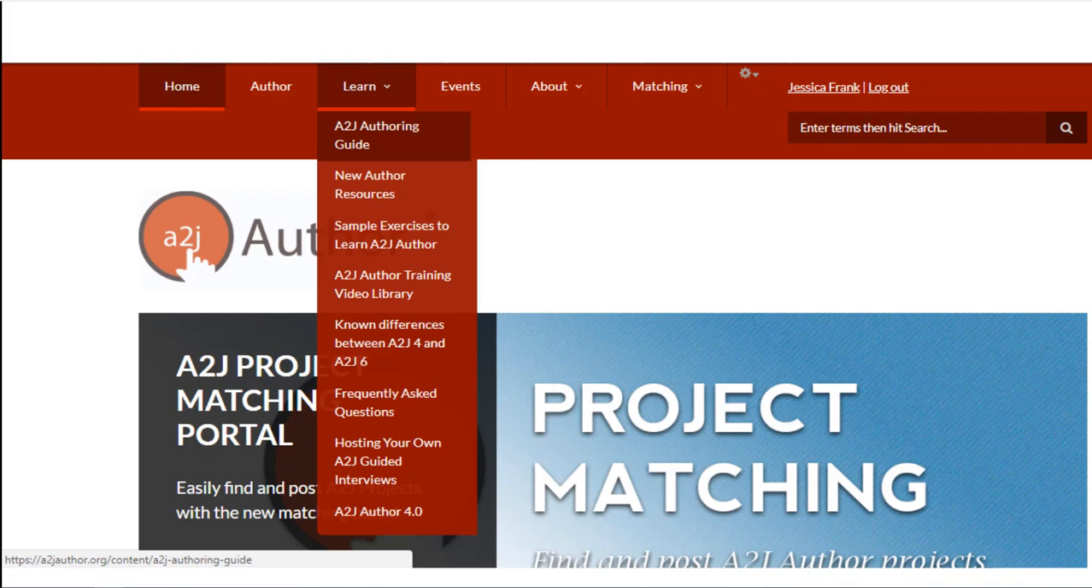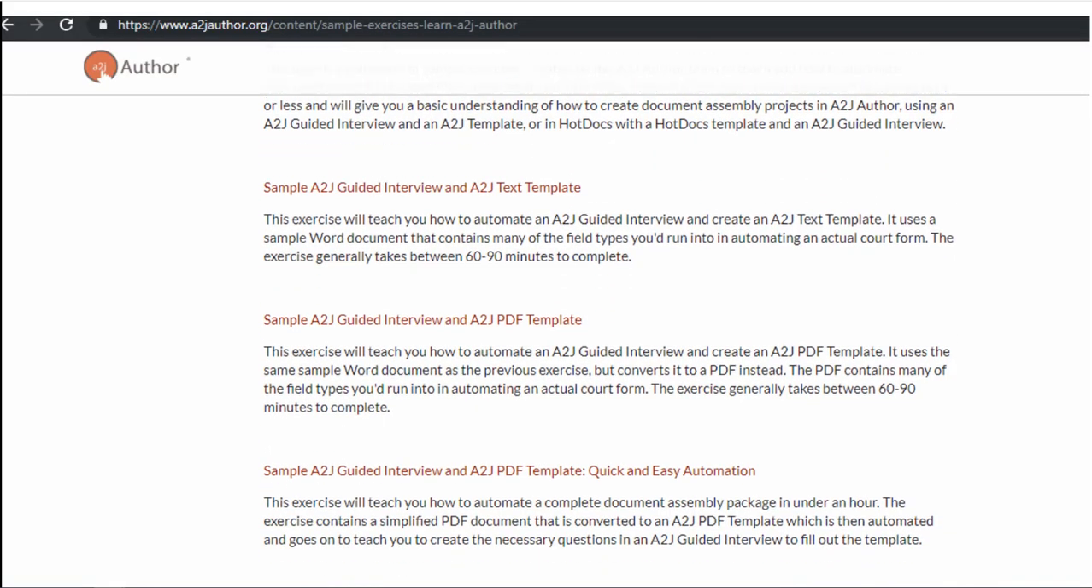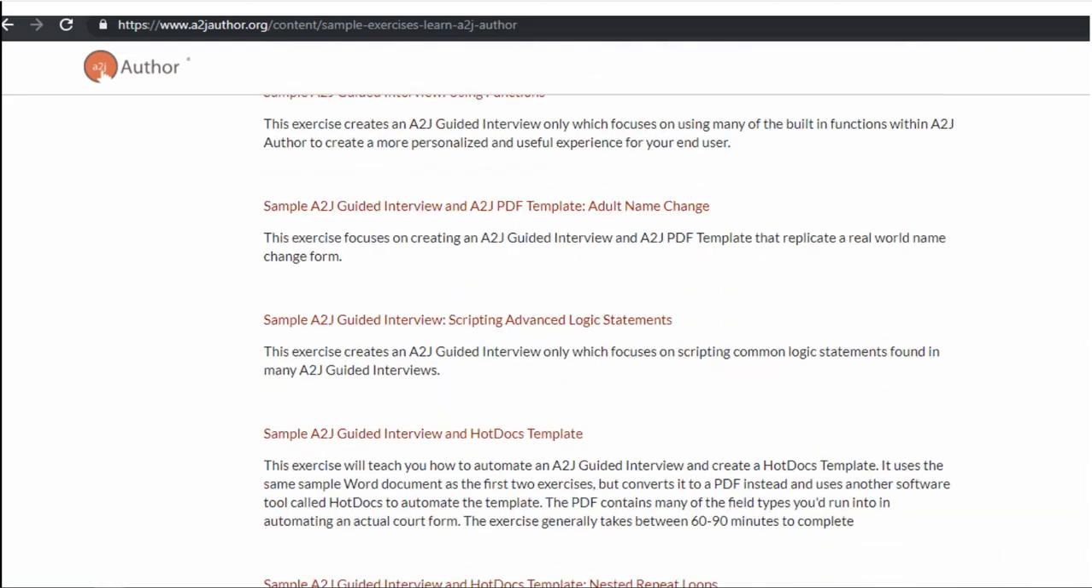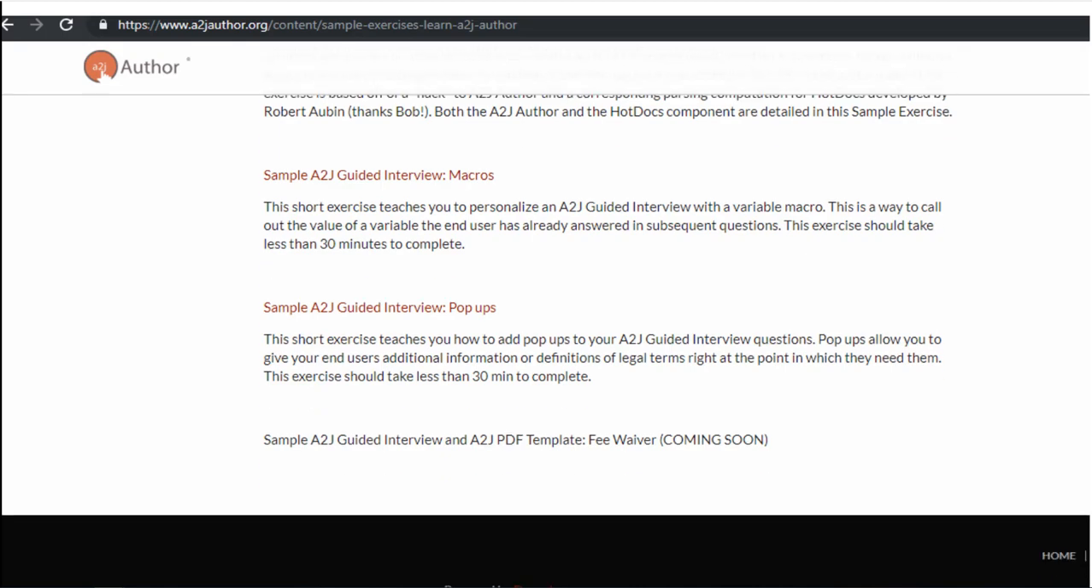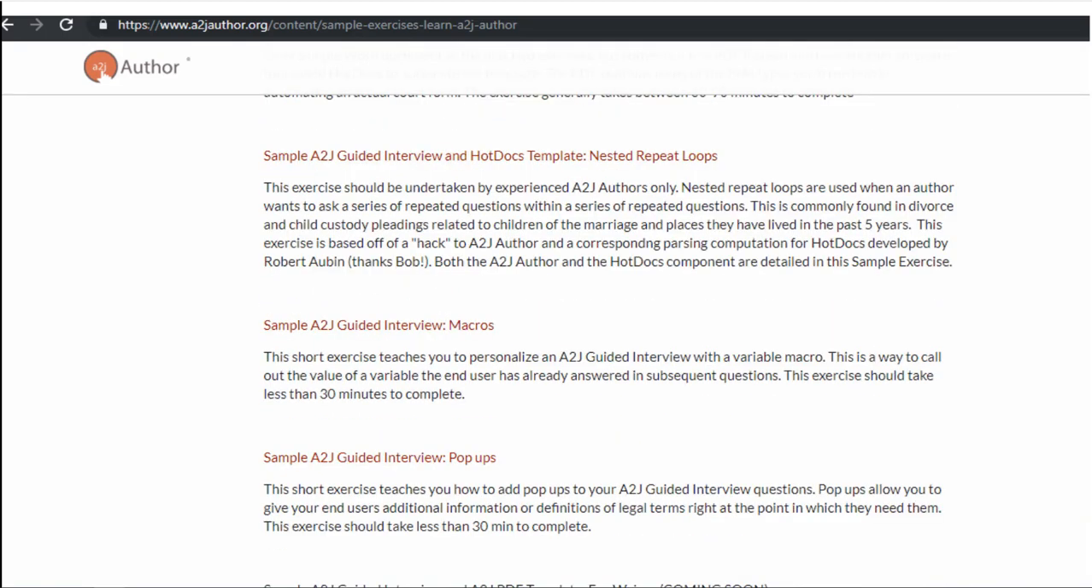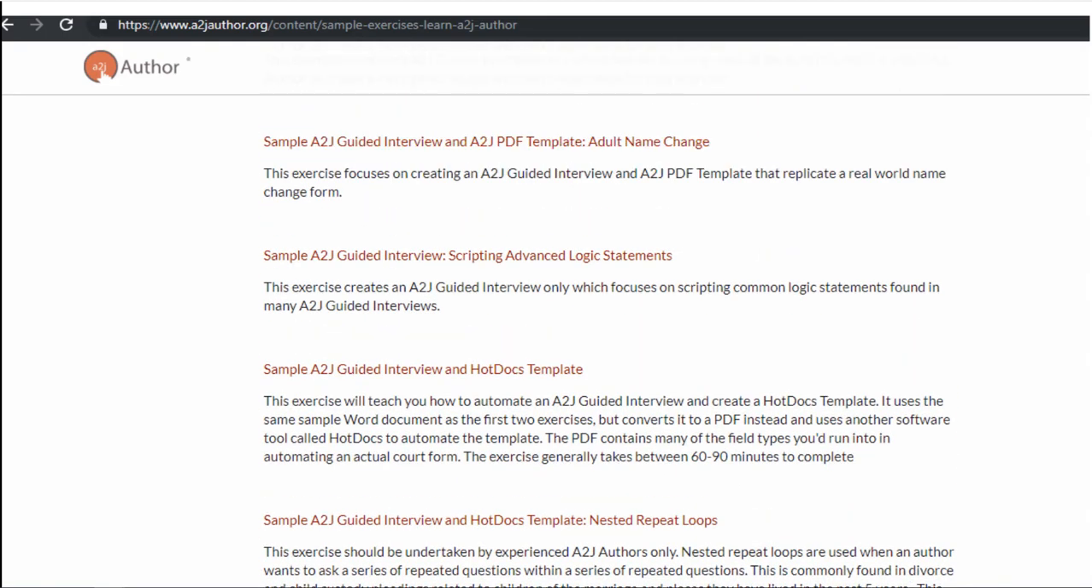The most important one is probably the A2J Authoring Guide. That's our software manual. It contains detailed descriptions of how to do everything in A2J Author. You can find that under the Learn tab in the top navigation bar at www.a2jauthor.org. We also have over a dozen sample exercises created by our team to help you learn the software. These are step-by-step instructions complete with screenshots and exercise files that'll help you practice your authoring skills.